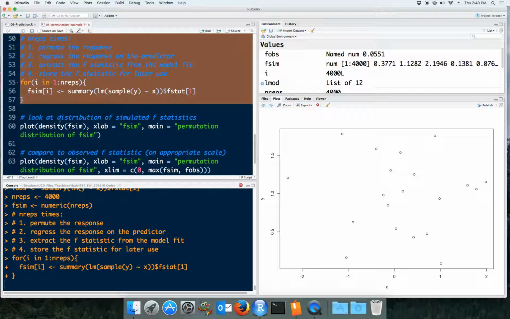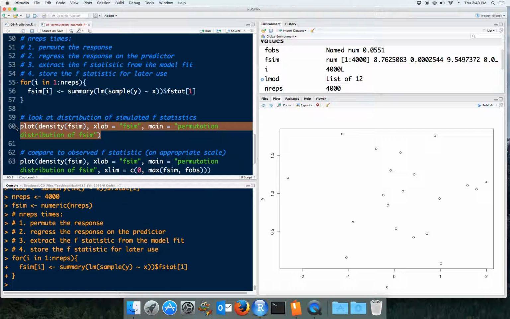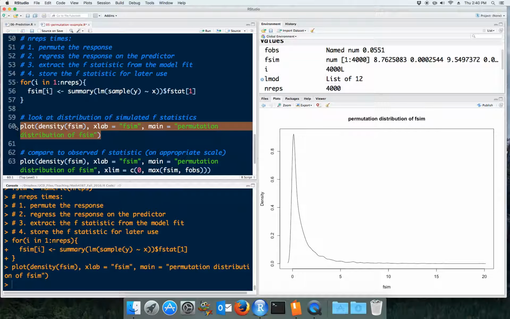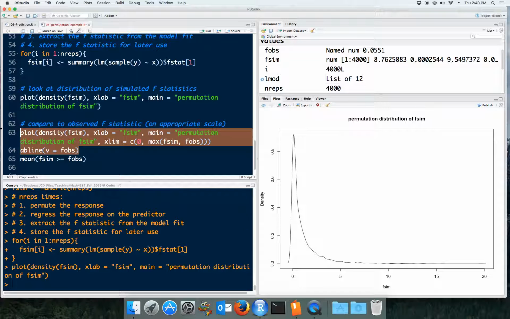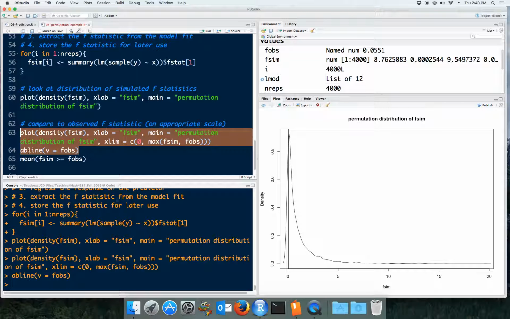And now that I've fit those, I'm going to once again plot the distribution of my simulated test statistics. And I want to compare them to the value of the observed test statistic. So if there is no relationship between the response and predictor, and I use a permutation test, then what I expect to see is the observed test statistic falling somewhere within the middle of the distribution of my simulated test statistics. So this line right here represents the distribution of my simulated test statistics.